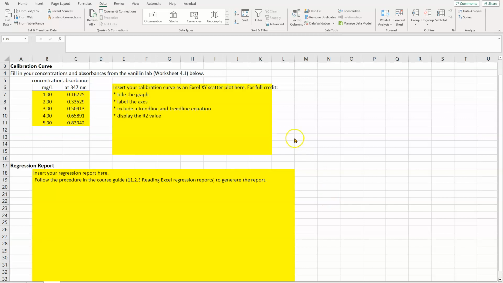In this video, I'm going to show you how to draw an XY scatter plot using some data that I've already typed in over here. And I'm going to put the graph in here. I'm going to add a trend line and a trend line equation to it and display the R-squared value. Then I am going to use the data analysis tool pack to generate a regression report.